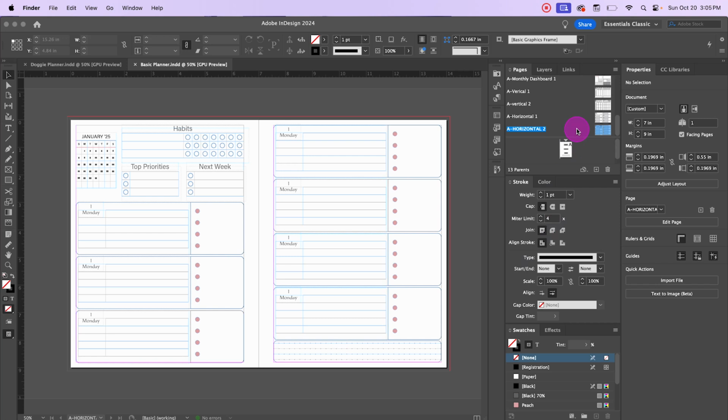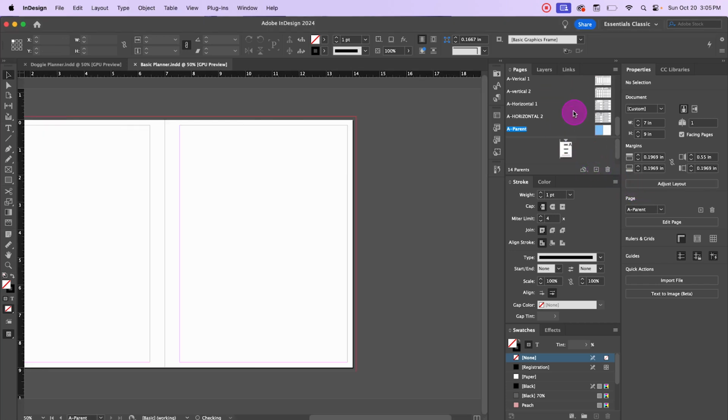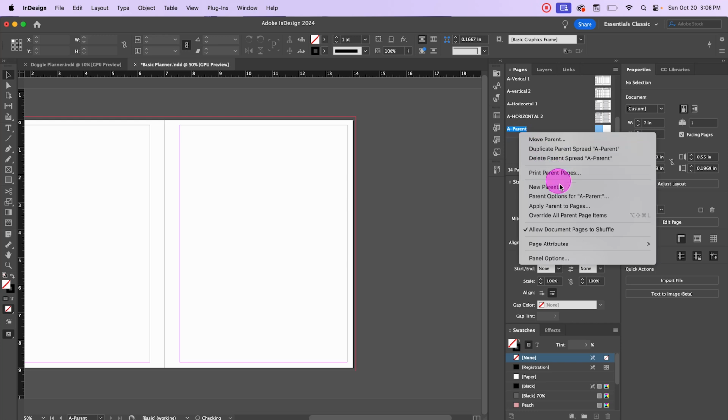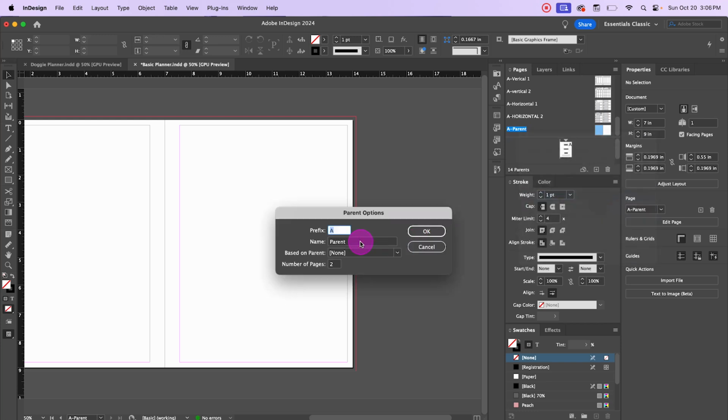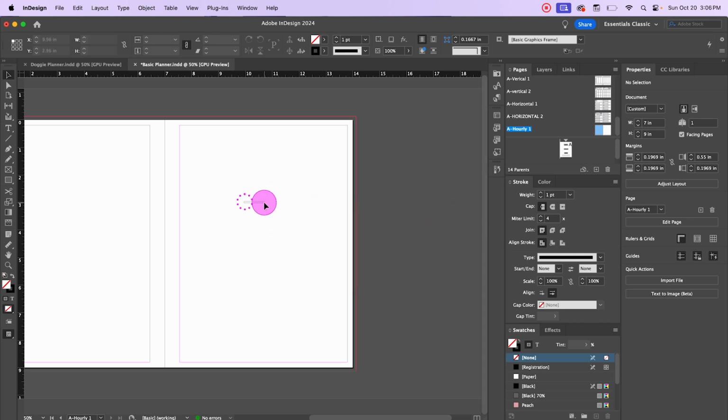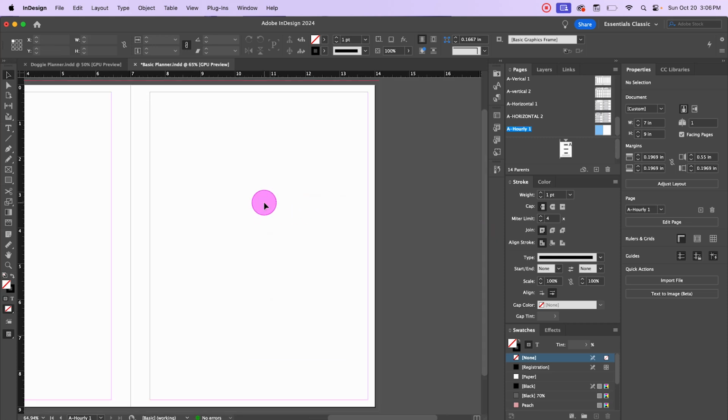So of course, the first thing we do is create a new parent page spread. So we're going to come over here to our parent pages and click the plus. And then we are going to right click parent options and rename it. We're just going to name this hourly one and hit OK. So I'm going to start over here on the right page.